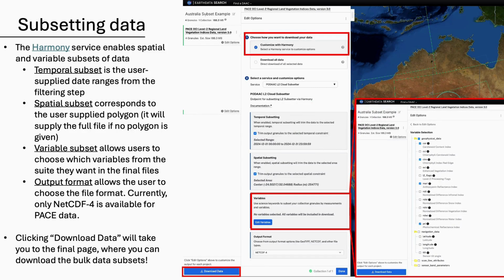This is what you'll see when you do that. In order to apply that spatial subset, make sure you select Customize with Harmony in the first section there, as well as a subsetter in that service dropdown in the second section. That way, your data will automatically be subset to your supplied polygon.